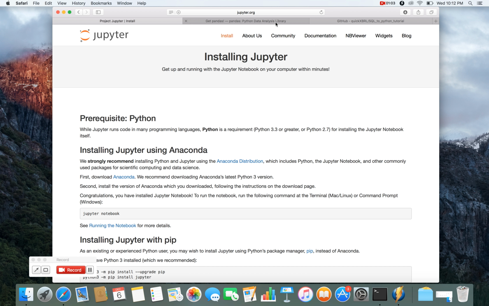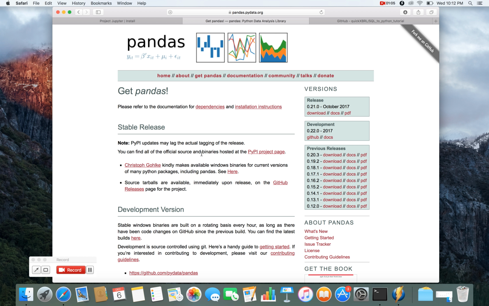The other thing that we'll be using for these tutorials is Pandas, which is a library with a lot of usefulness in data analytics. So go to pandas.pydata.org and follow the installation instructions there.